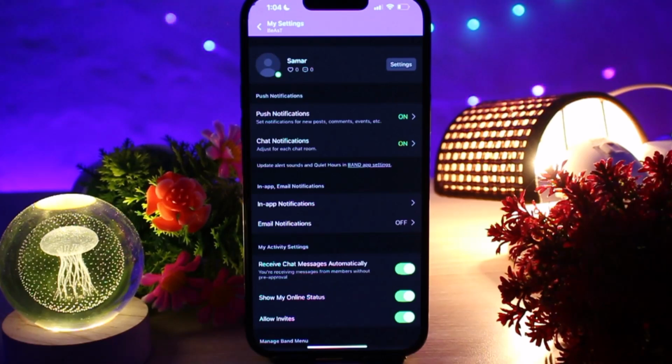And that's it. We have successfully left a group in the Band app on your phone. It's super easy. Just open the group, go to the settings, tap Leave Band and confirm.